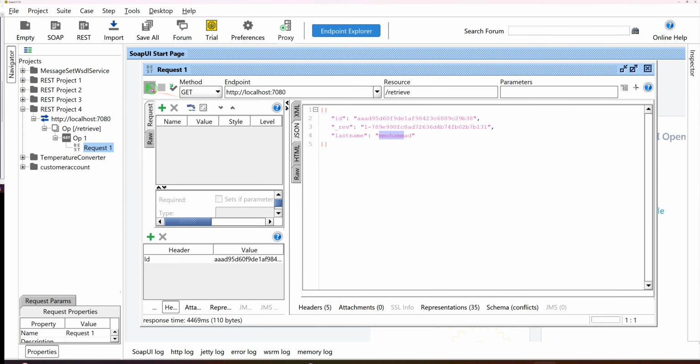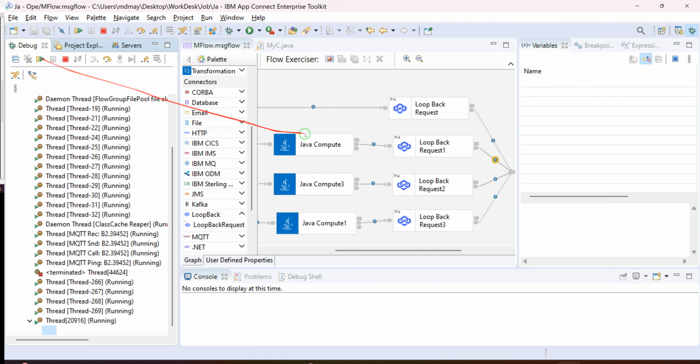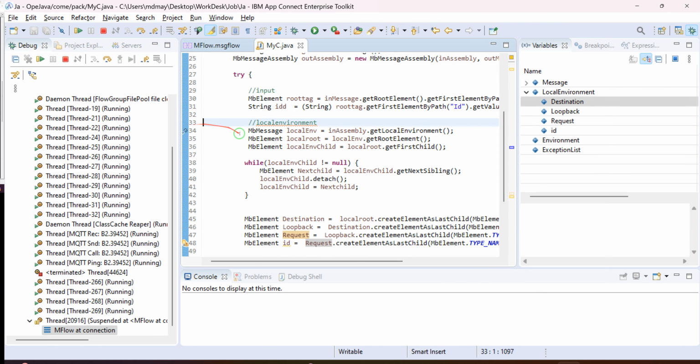But this time, let's debug. You see the Java code. Okay. I'm going to add a breakpoint so next time you see it.